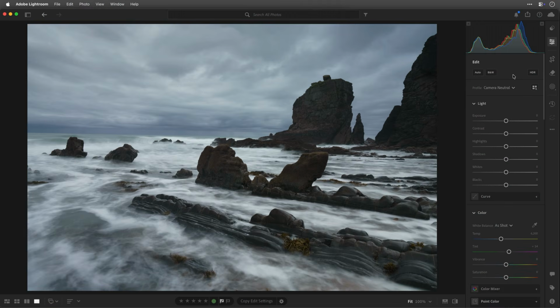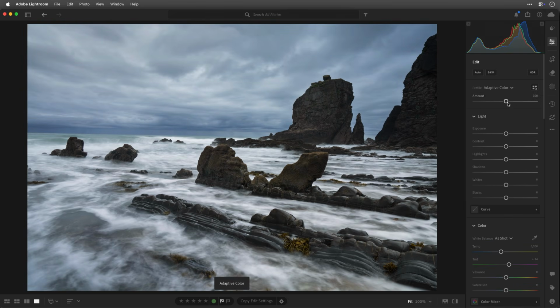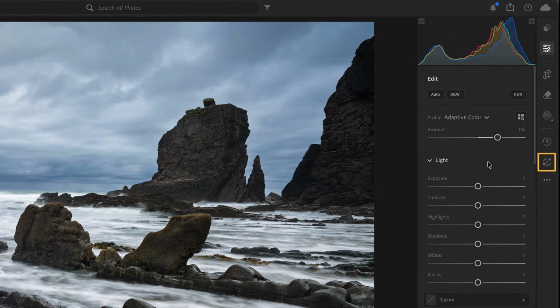So here I am in Lightroom, and I'm going to first of all apply an adaptive colour profile to this image. When I do this, we can see that it has made quite a difference to the image. And in the toolbar on the right hand side of the interface, you can see the AI edit status icon is now visible. This icon becomes active once any of the AI edit tools in Lightroom are used. However, there are times when the AI edit status will be highlighted in yellow.